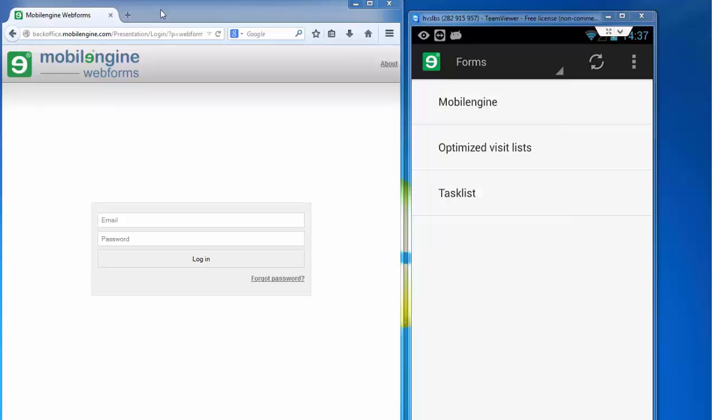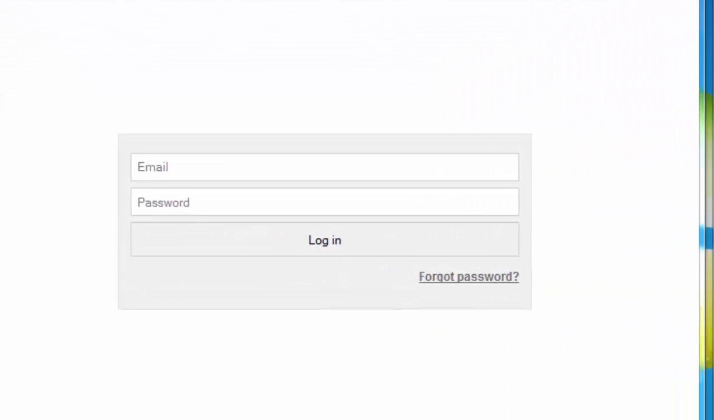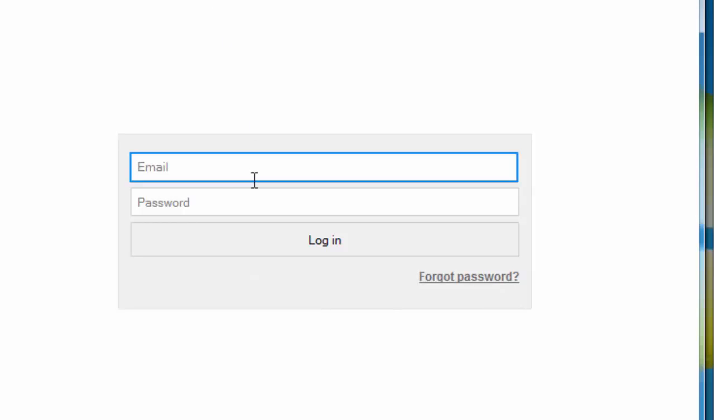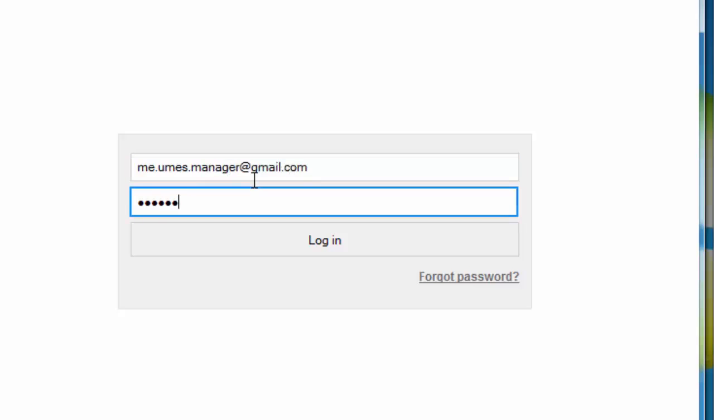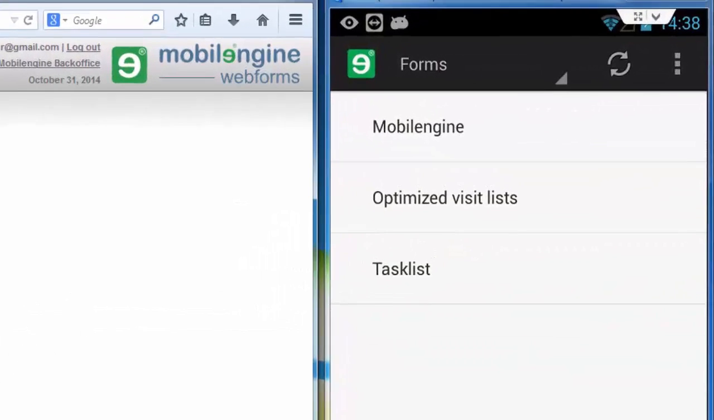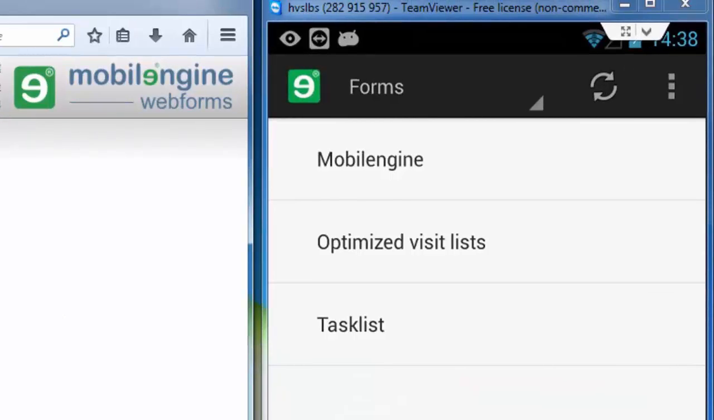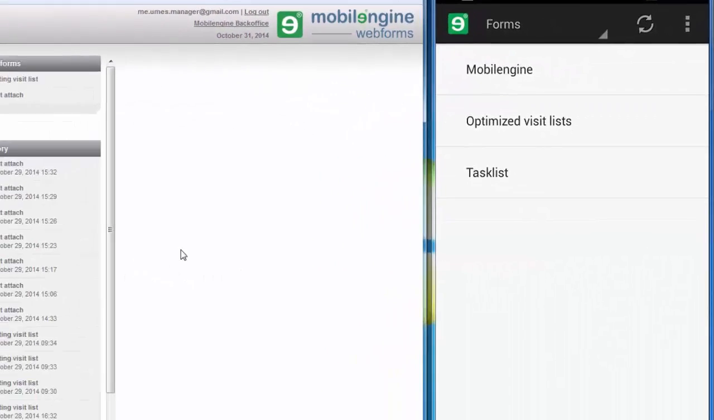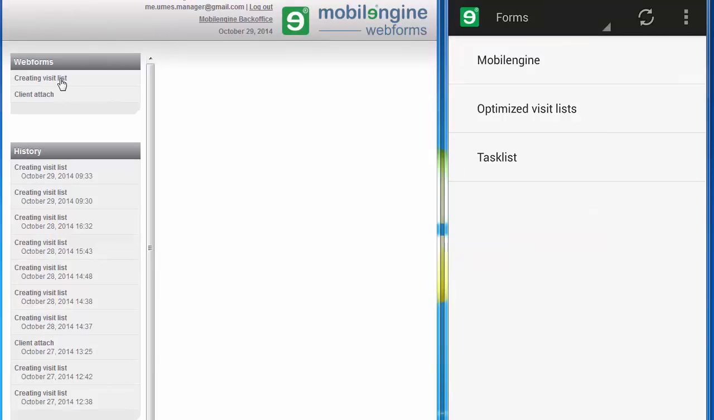This use case is about creating and optimizing tour plans or visit lists. The left side of the screen shows the browser with the web form user interface. You can access this UI from any web browser, so there's no need to install any software. Let's log into the web form user interface with the manager's account using the manager's email address, matching password, and then click on the login button. Let's turn to the right side of the screen now, where it shows the mobile form with a field worker user already logged in. Now that you've logged into the web form site, you can start the Google Maps integration.